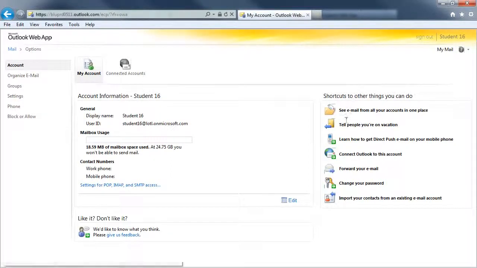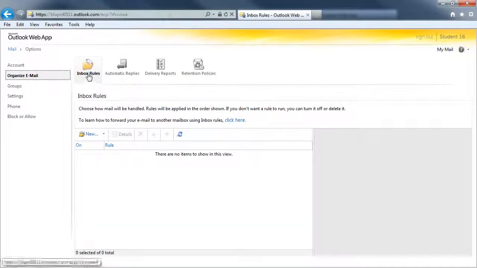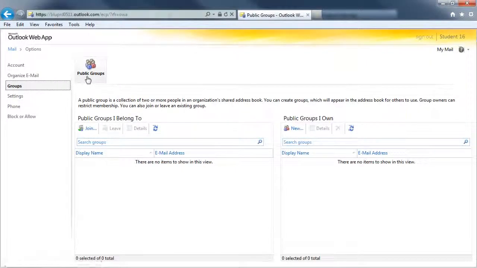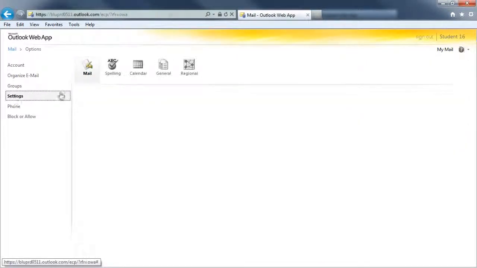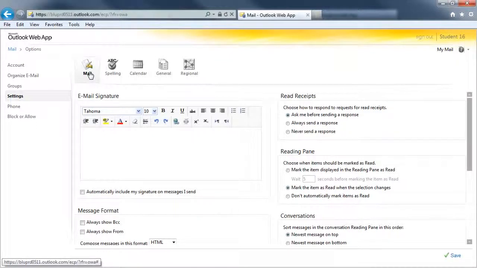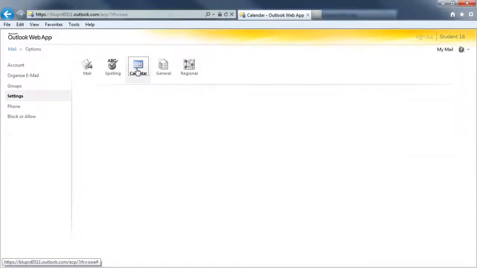So you can see there's a lot of different options just under the account information that I can do here as well. Even changing your password. As I get into organize email, you'll see that we can go into inbox rules, automatic replies, the delivery reports, and even retention policies. Groups will allow us to do some public group options. And settings is where you can go in and make some changes to your email, maybe even your calendar as well.